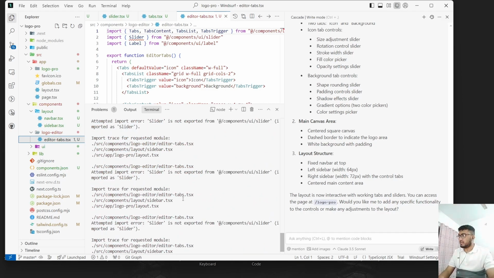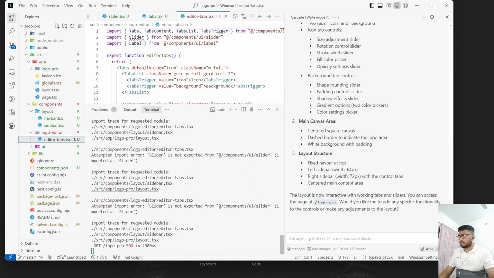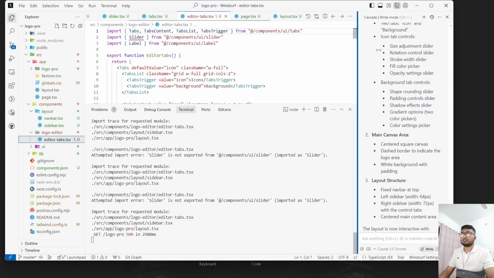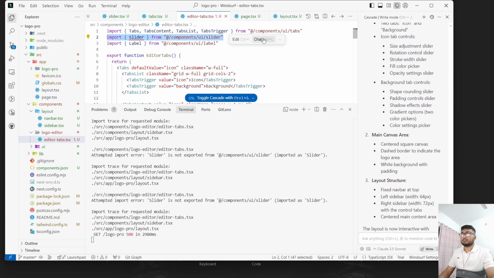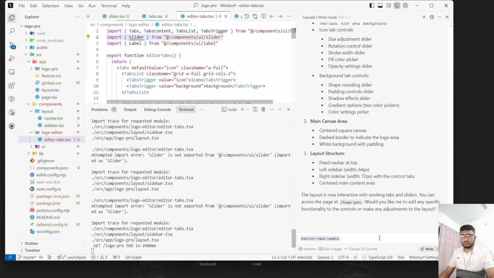Yes, there are some errors. I think I need to import some assets like this. This is the main component I need to import. Components UI sidebar. It marks an error here.